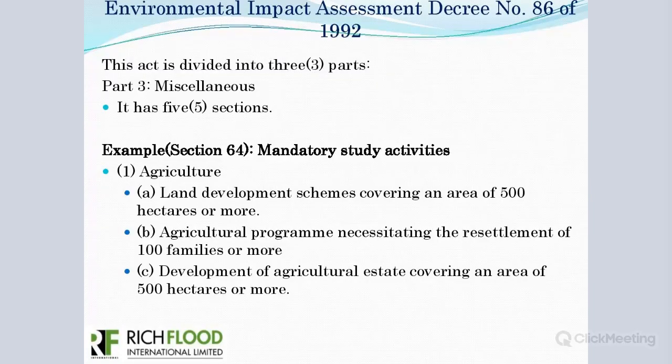What qualifies a project for an EIA to be carried out on this very project? For an agricultural project, the first thing is land development scheme covering an area of 500 hectares or more. If I have a plan to set up an agricultural project that is to cover over 500 hectares of land, that makes that project go through the EIA process. The B part says agricultural program necessitating the resettlement of 100 families or more. So if the project you are set to embark on would have over 100 project affected persons, that means this project will have to go through the EIA. Development of agricultural estates covering an area of over 500 hectares or more.